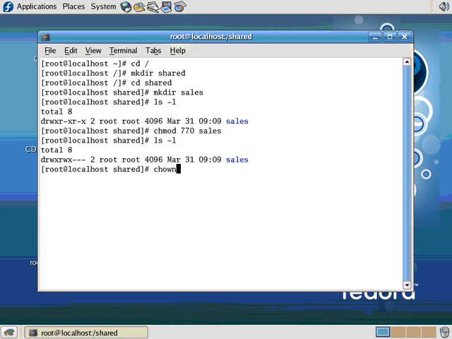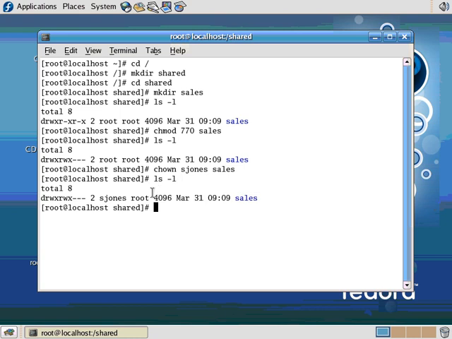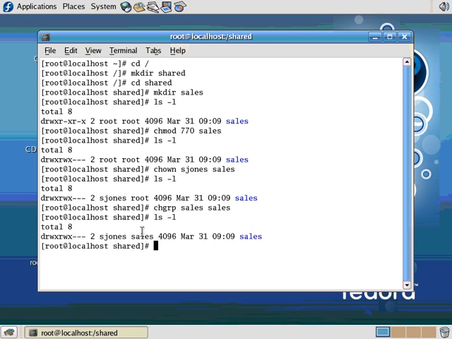So now let's change the owner, and I'm just going to make Sally the owner of the sales folder. So we're changing the owner to S. Jones for the sales folder. So let's do ls -l. Sure enough, Sally's now the owner. So now let's change the group to the sales group for the sales directory. So if I do ls -l, sure enough, sales is now the group that owns the sales directory, and they have read, write, execute. So we successfully changed the permissions, owner, and group on that folder using chown, chgrp, and chmod.